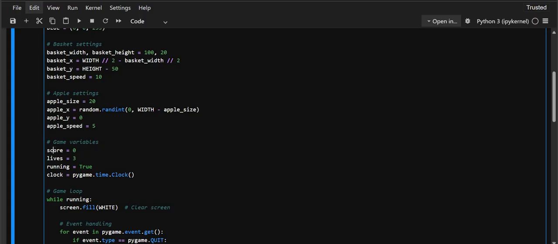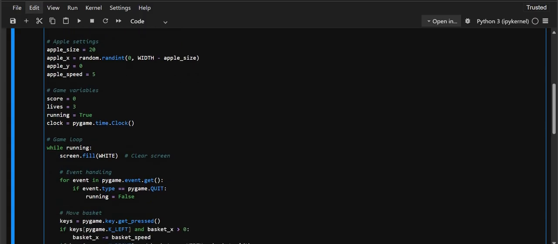And now we'll initialize some of the game variables. So here score is equal to 0. This keeps track of the score, and lives is equal to 3. The player starts with 3 lives, and running is equal to True, which is used to control the game loop, and clock is equal to pygame.time.Clock. This controls the frame rate.